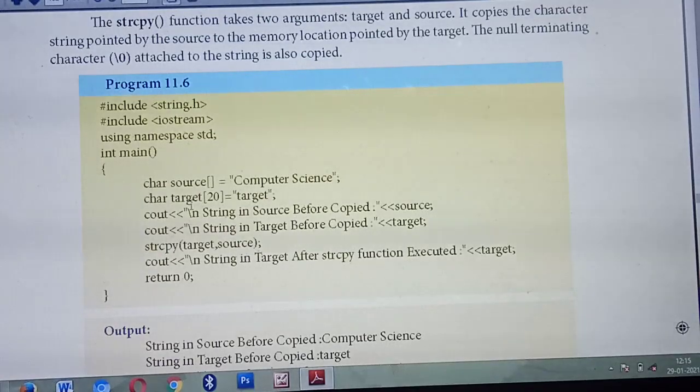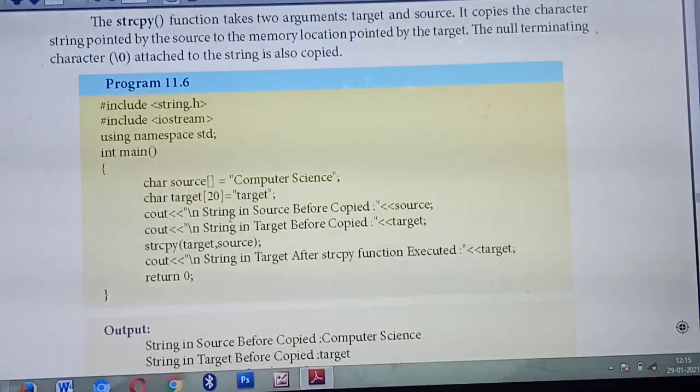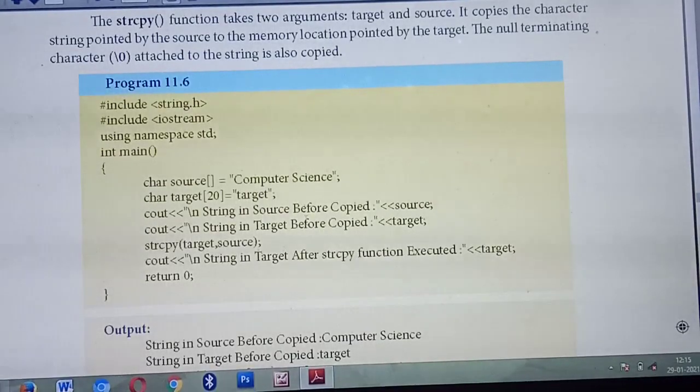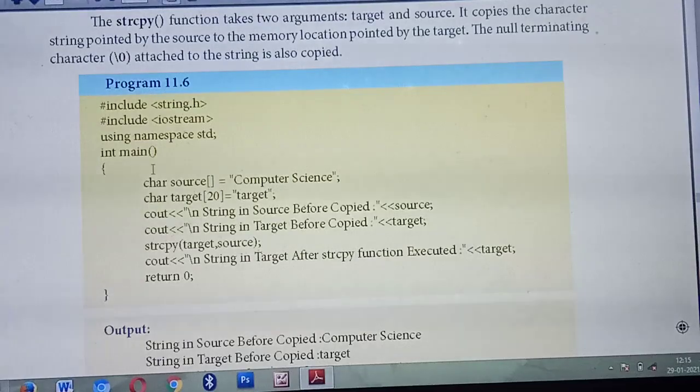This array can copy up to 20 characters. Understood? But they have given a word called target. Next, in cout, that is the output screen, they are giving "string in source before copied". That is, before copying, what output? The source string you are giving, in which variable? That variable, source, you need to call here.